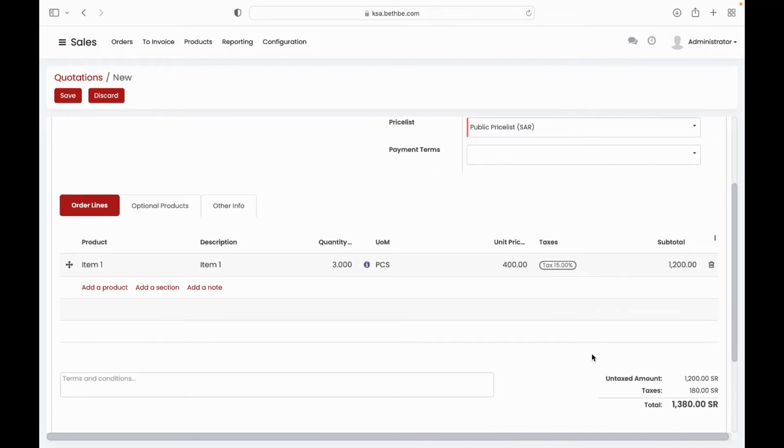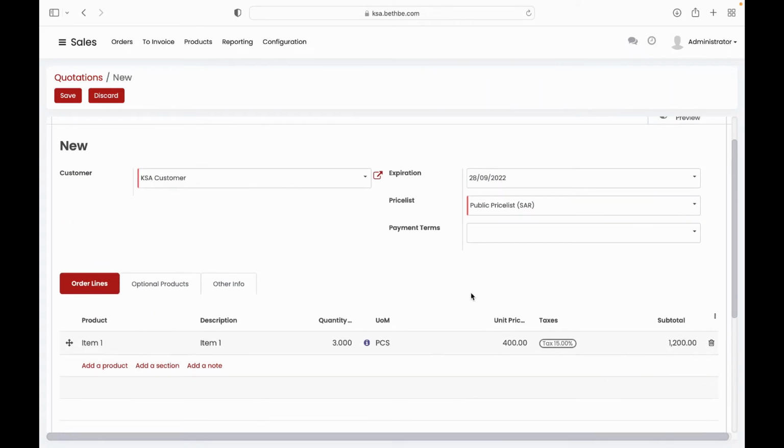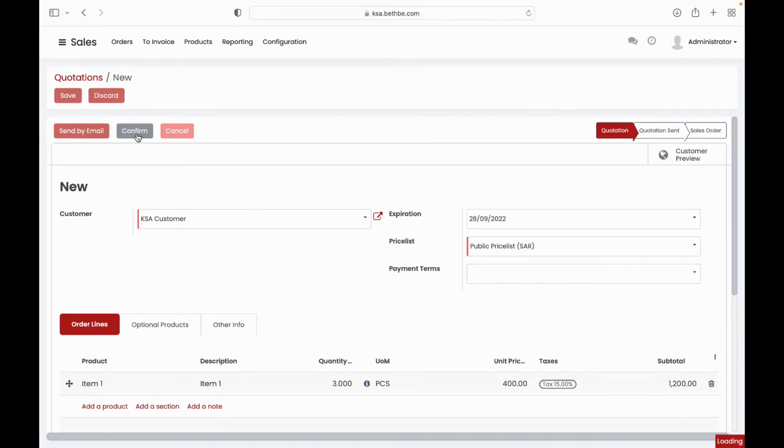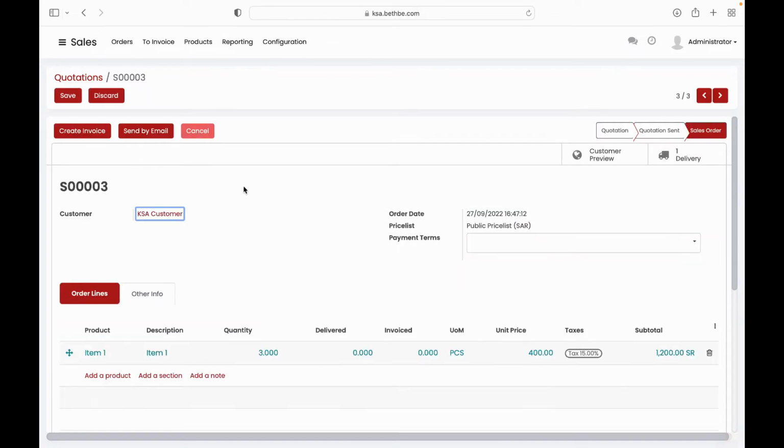So this is how the sales window looks. We have a discount option, but I didn't enable that one, that's why it is not showing there. Then I'll just confirm this one. So now we created a sale order. We just want to deliver this item, or else we can create the invoice as well.